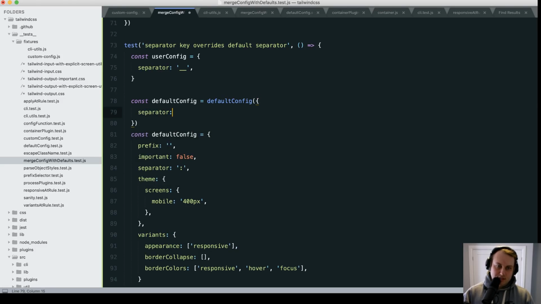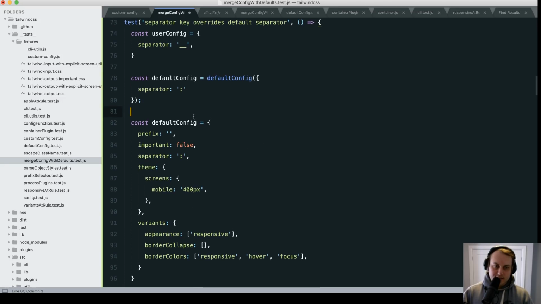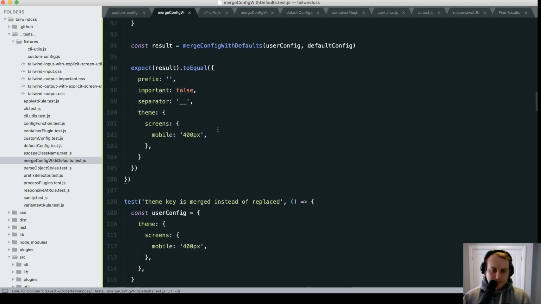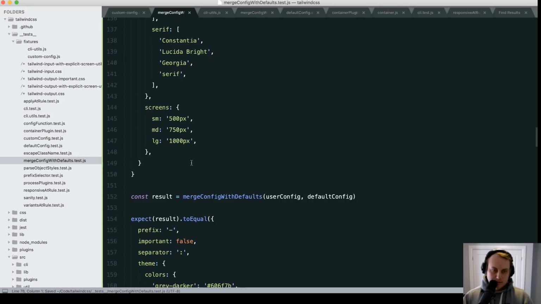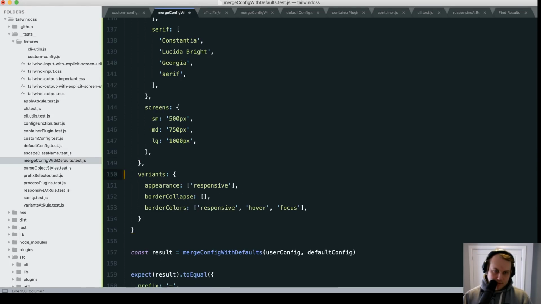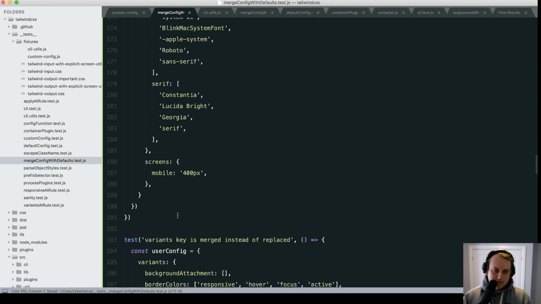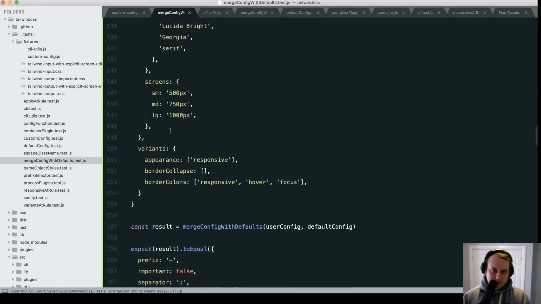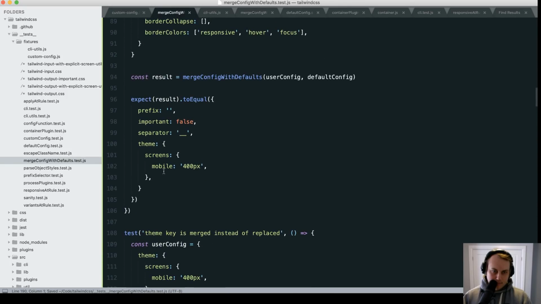So I might explicitly say, okay, well, our default separator is this. And then I could write a test or an assertion that checks that only that changed and that the rest of the default config stayed the same. I don't know. Maybe it's worth it. Maybe it's not. It's probably not right now. Okay, so we need a variants key for this one. And I guess I should be updating all the assertions too, which I don't think I was. Yep.